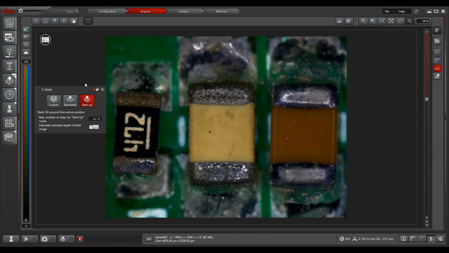If you have further questions in the software, you can click on the info icon in the Z-stack box or anywhere else in the software, and it will bring up the LASX manual for that portion of the software.